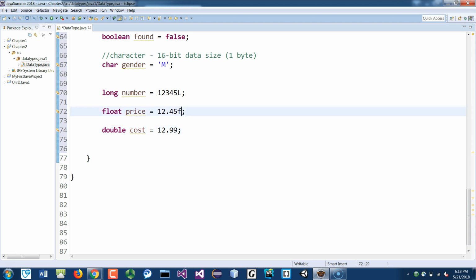Both can be lower or uppercase. It's just that if I put a lowercase l here, you'll see that it looks almost like a 1. You almost can't tell. So just use uppercase. It's just easier to distinguish. But it could be upper or lowercase. Okay, so here is a double, 12.99. Again, by default it is a double. And if you want to use this as a float, it will still be fine, even though I have a double type. But I'll put a float over here because float is much smaller. It will fit into a double, so that's fine.